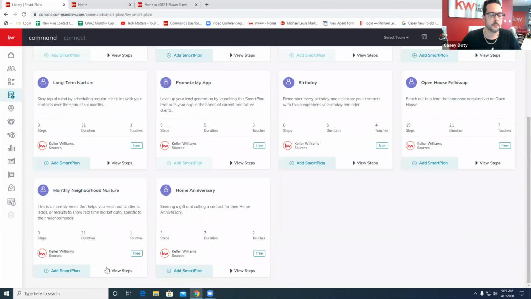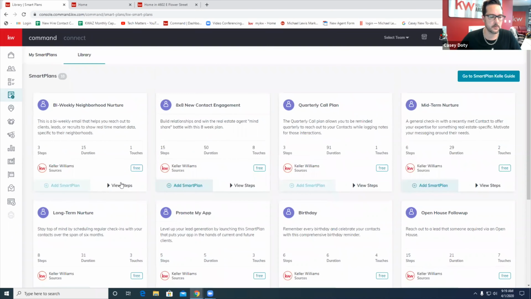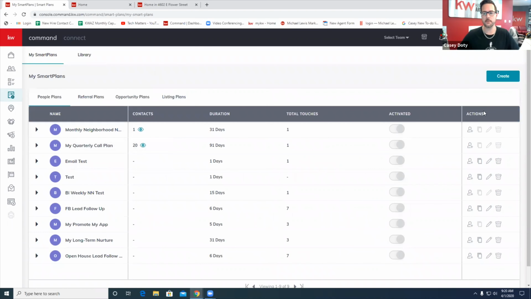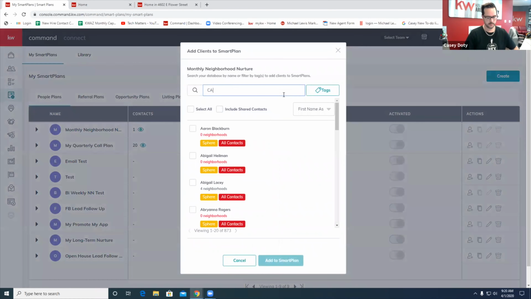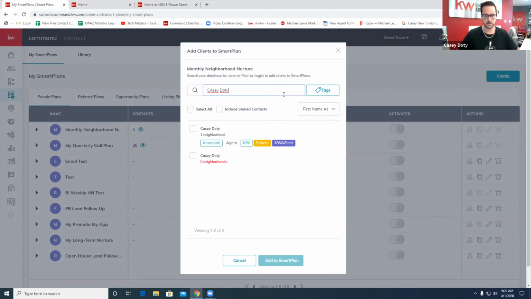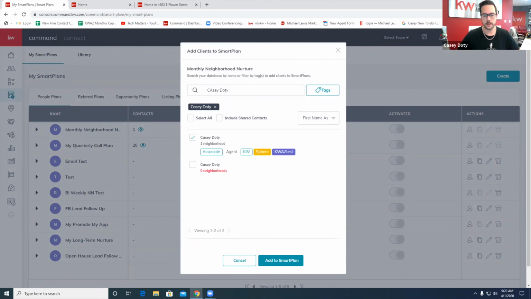So when you want to add a smart plan to your library, I already have these added to my smart plans from the library, so that's why I can't add them. You can see right here, and then if you just want to add the client you just created the neighborhood for, you just hit add contact, and search for the name of the person you created it for, and click add to smart plan. Right away that's going to send them the neighborhood landing page you just created. And again, if you choose the bi-weekly, it'll update them once every 14 days.